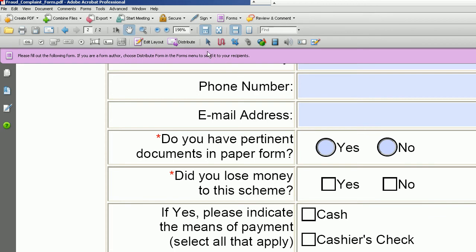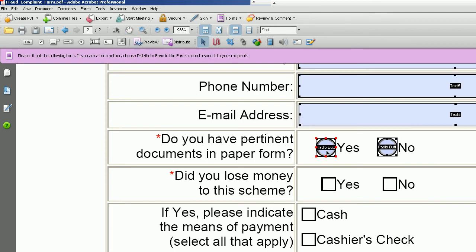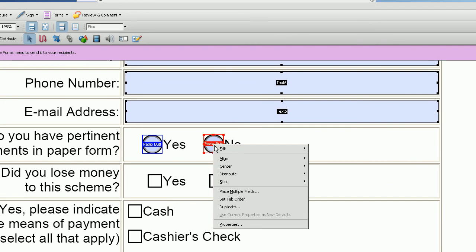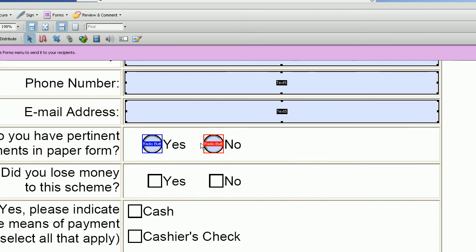Select the Form tool and select both radio buttons. Click the first and then Control and click the second. Now both radio buttons are selected. Right click the radio button, choose Align and Top. The other radio button will adjust to this radio button.